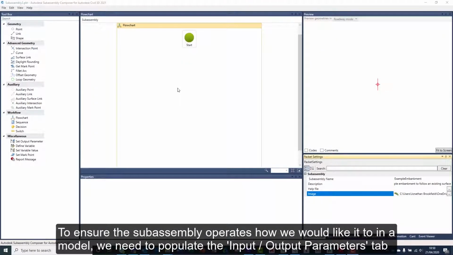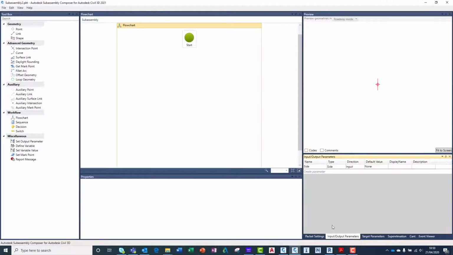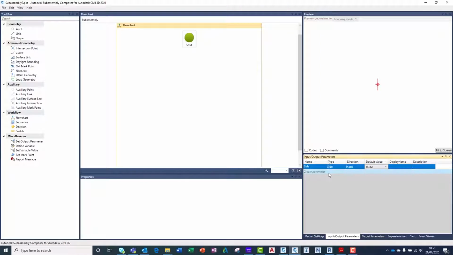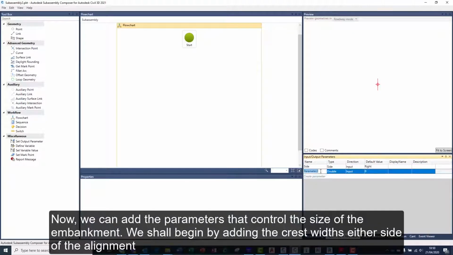To ensure the subassembly operates how we would like it to in a model, we need to populate the Input/Output Parameters tab. Firstly, select the default side the subassembly shall be inserted. Now we can add the parameters that control the size of the embankment.